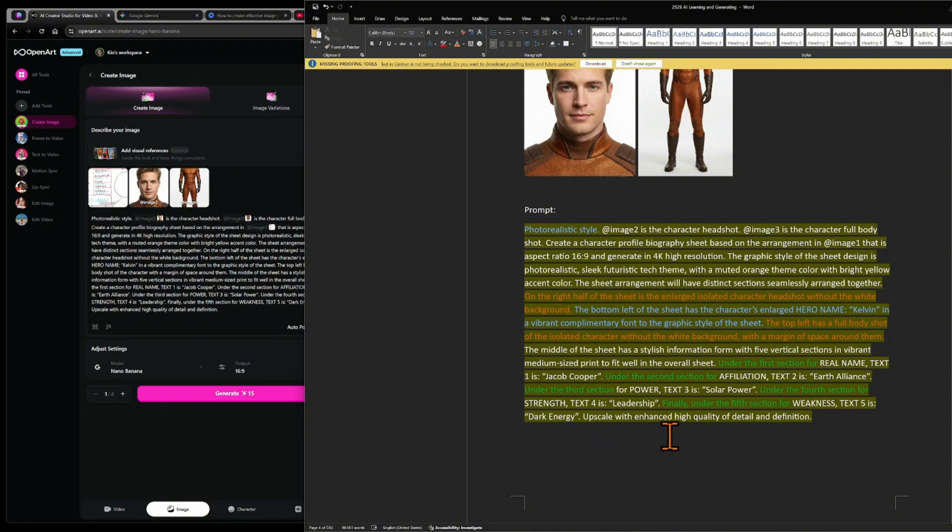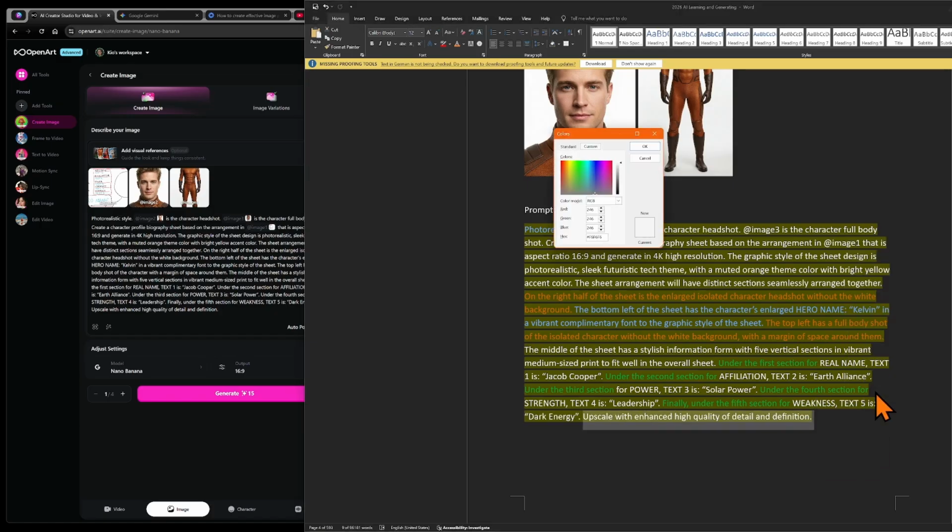Okay, upscale with enhanced high quality of detail and definition. So in this case, because I am using reference images and I'm wanting an overall graphic, even though I did ask for 4K high resolution, it seems to be the only place where I asked for anything regarding the quality. I do say this is going to be in photorealistic style, but I don't say much about the quality. So I'm also saying to upscale with enhanced high quality of detail and definition, because I just want to better ensure that this graphic looks crisp, clean, sleek, smooth.